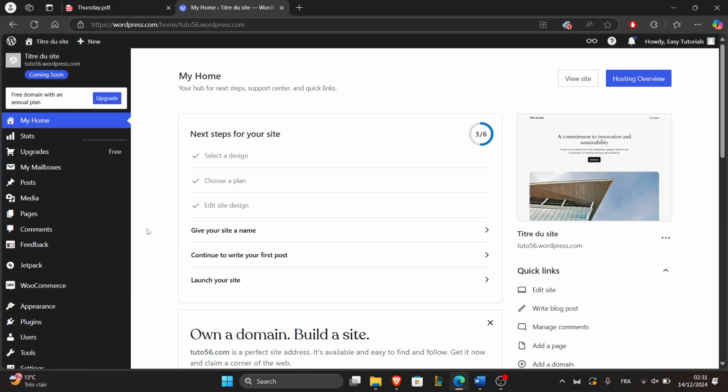In today's tutorial, I'll show you how to edit your WordPress website with Elementor, a powerful page builder.